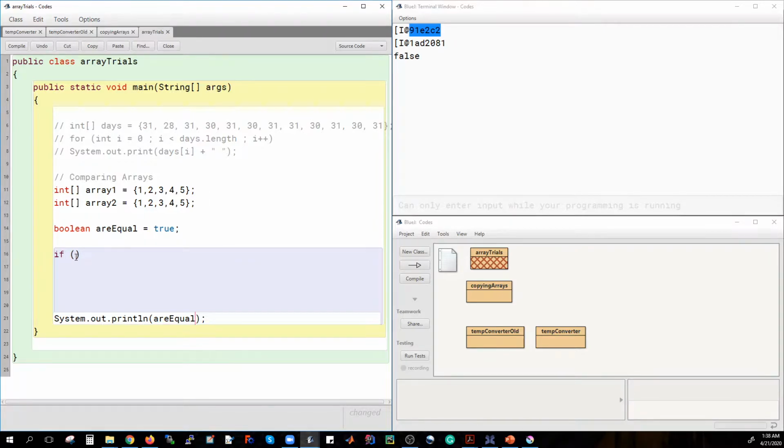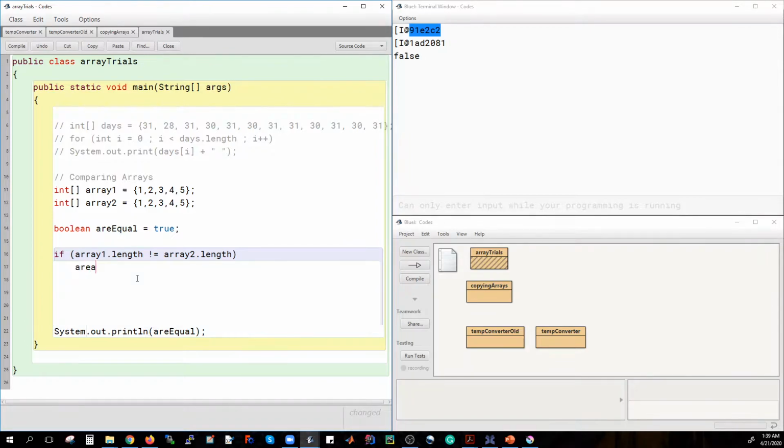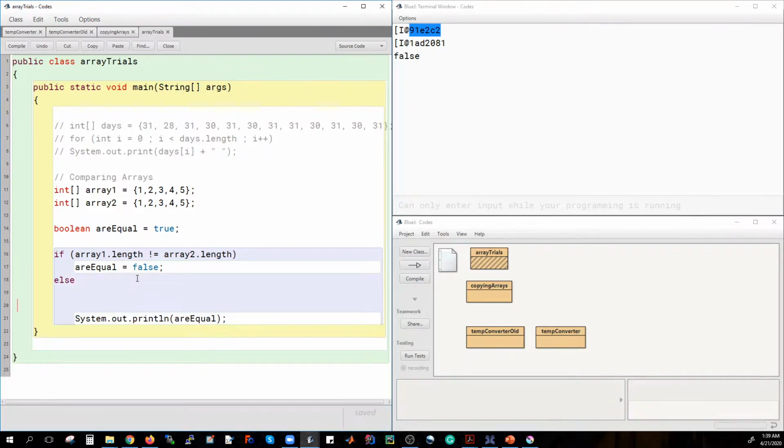So the first thing that comes to mind is to make sure that actually they are compatible, they are of the same length. So I would say array1.length is not equal to array2.length. That should give you an easy decision that areEqual should become false. So that's a very simple decision. If they are not equal in the length, they couldn't be equal in the contents, and that's why areEqual should be false.